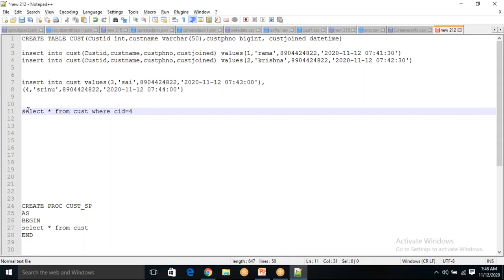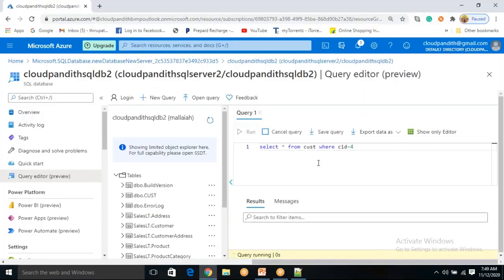One record. What's the record? Everybody is clear, friends. Very simple. Right now I have customer ID 1, 2, 3 and 4. I am saying, wherever customer ID is matching with number 4, please give me that record only. Okay, let's go and execute this query and check it.